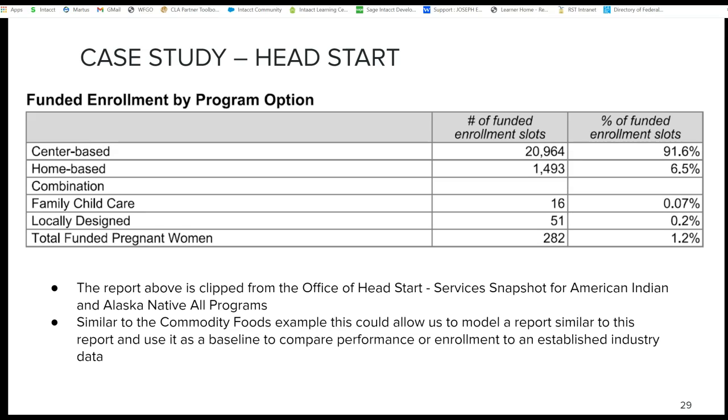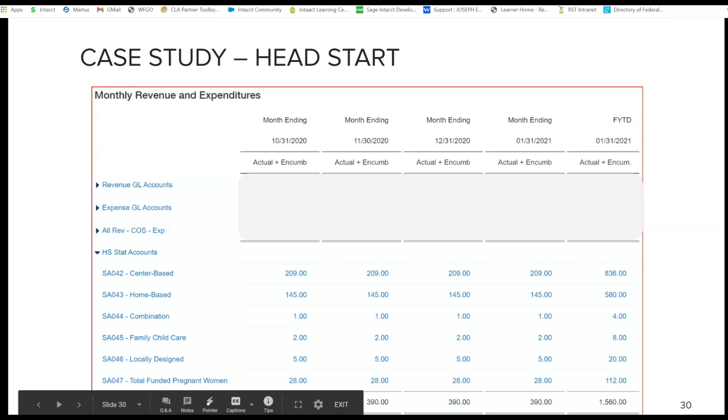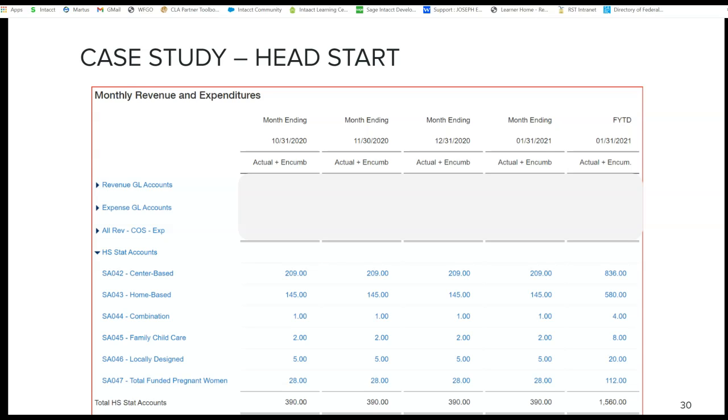And similar to the commodity foods example, I've modeled a report similar to this, so that if this was a report we wanted to take advantage of, we can use this to compare our performance versus the performance of the Head Start programs across the country. So here's that sample. Same statistical data, and then just some theoretical data I had put together so we could see month-over-month enrollment, or the total number of enrollment by month, and then of course for the fiscal year. We could use this information with our expenses to determine the cost of operating Head Start by child.